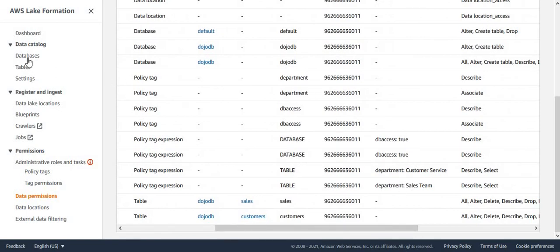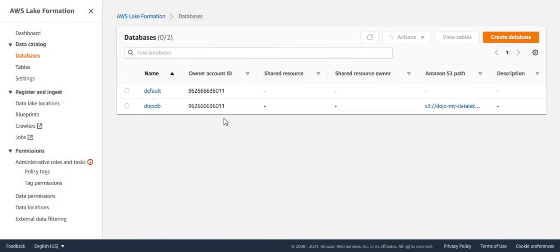Okay, now let's start assigning. So now my policy tag is defined. My data permission for the policy tag is defined. Now I can start associating my policy tag to different data lake resources.